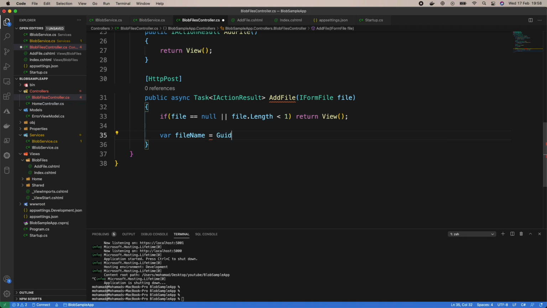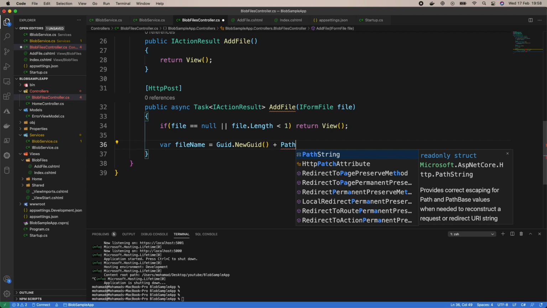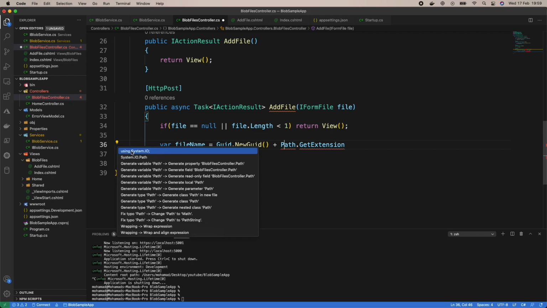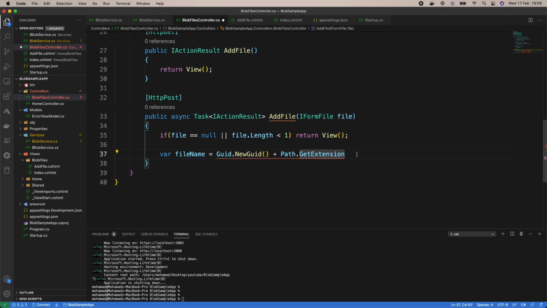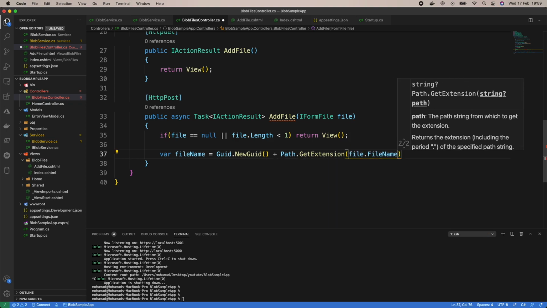Let's utilize a GUID. New GUID. And let's add the extension of that file. So how do we do that? It's gonna be as simple as plus path dot get extension. We're utilizing the system.io in order for us to do that. It's gonna be file name, and yeah, that should be it. Tell you what, yeah, that should be fine.